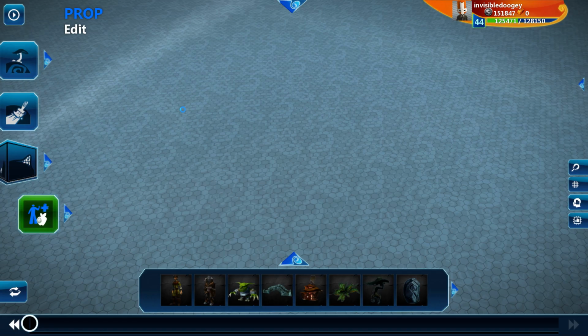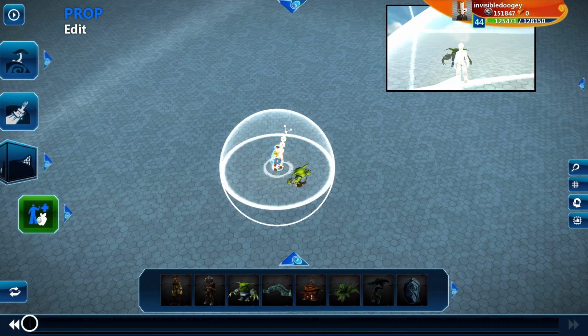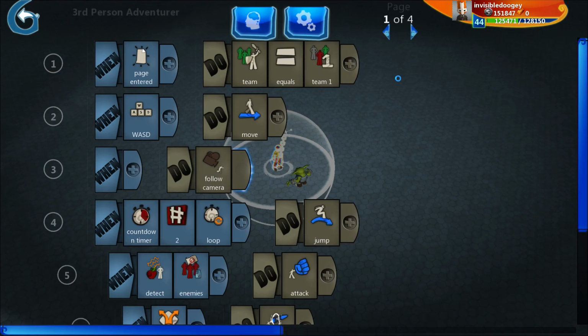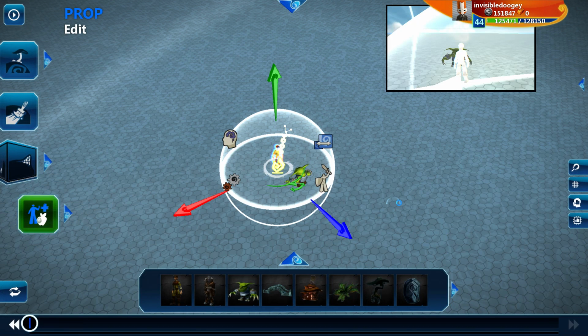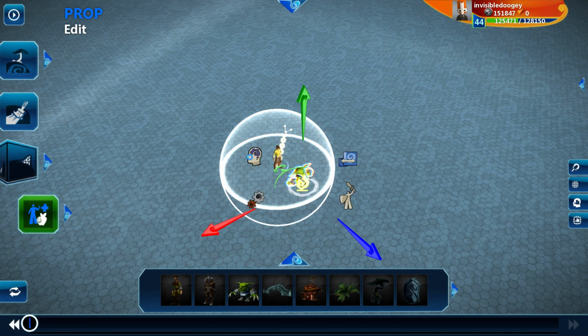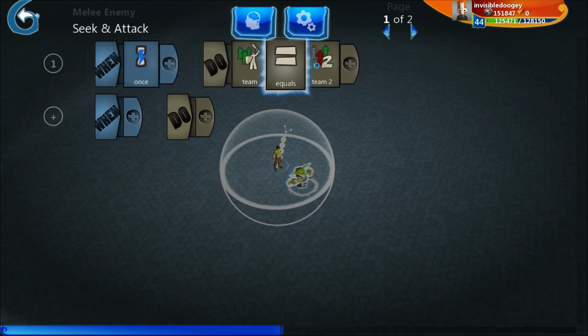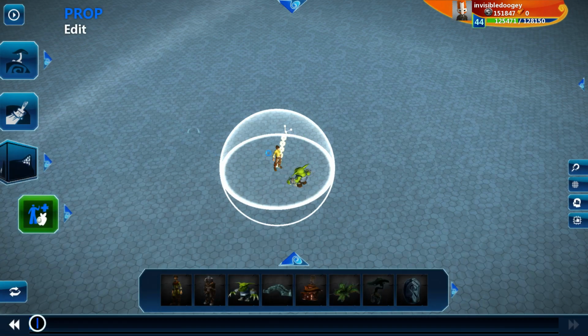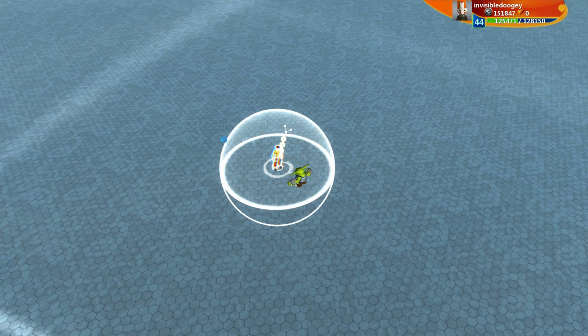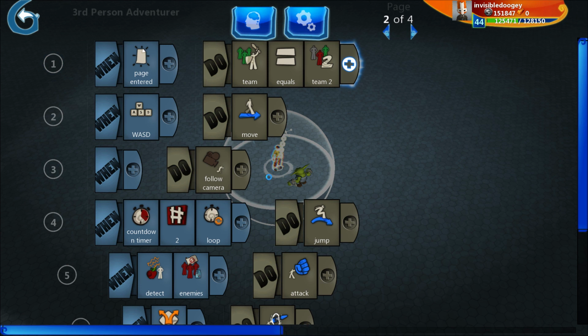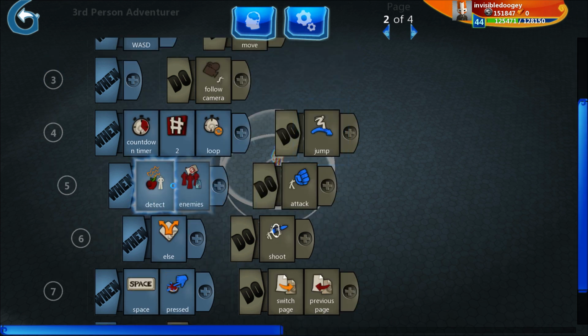And that's happening because I'm now on the same team as this guy when I'm on page 2. I was on team 1 when I was on page 1, and I'm on team 2 when I'm on page 2. And if we look at this goblin, then I had set him to team number 2. So on page number 2, he's still detecting the goblin, right?